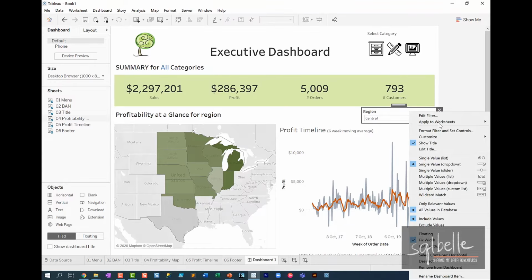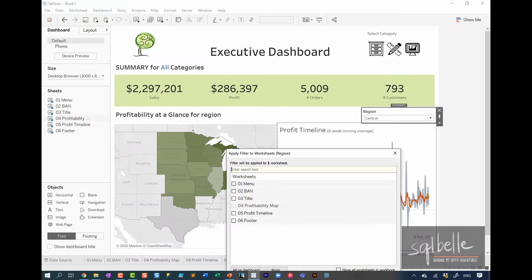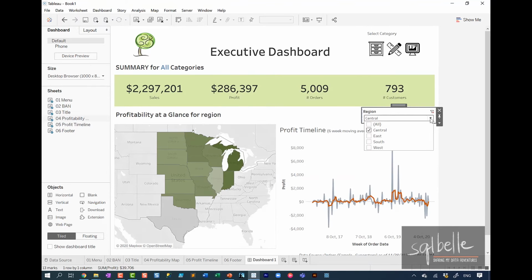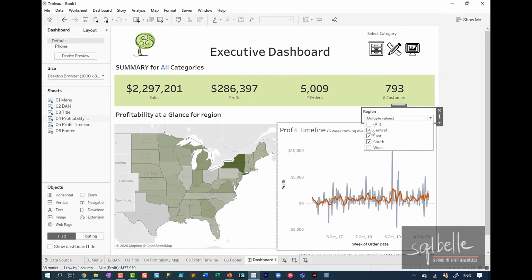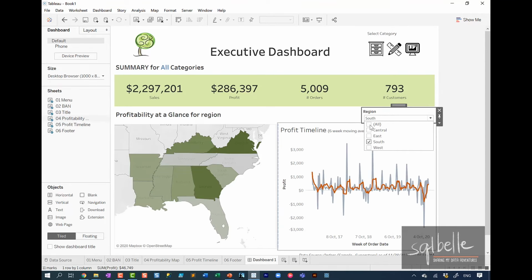In this case, on the drop down, apply to worksheets, we're going to select specific worksheets. We want this filter to affect the title, which is that. The map is already the default, and the timeline is the one that has the 6-week moving average. So let's select all of those: title and profit timeline. Let's click OK. Let's try this out, maybe central and east. There we go. So we can see the charts are actually changing as we change these values.